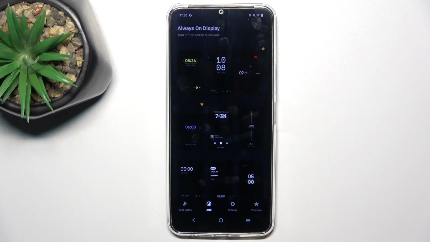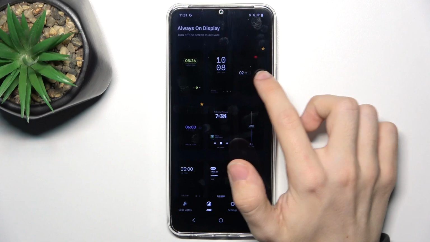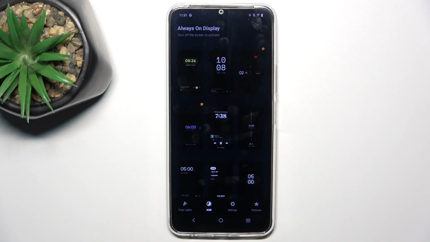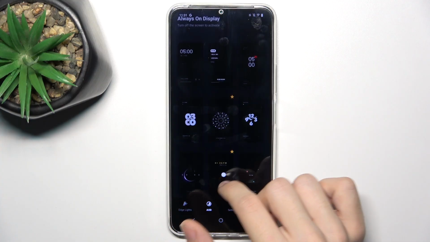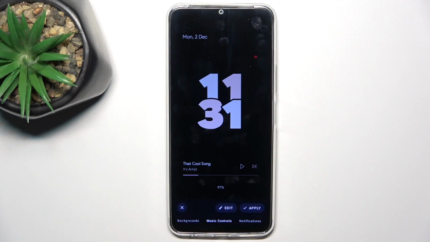You can click on AOD, which means always on display, and you can select your always on display screen. These ones with a star are for premium users, so I'm gonna use just a free wallpaper, maybe this one. You can edit it by clicking on edit. You can go to backgrounds, music controls, notifications, calendar and battery to change the settings of it.